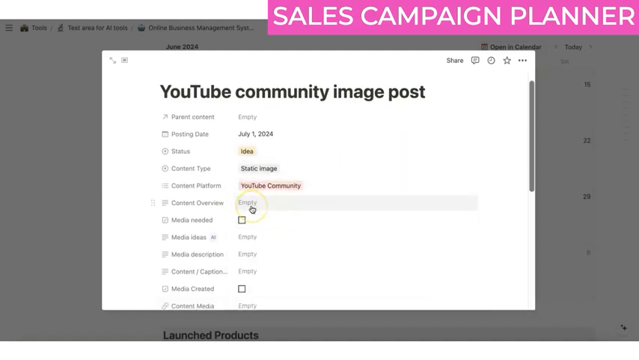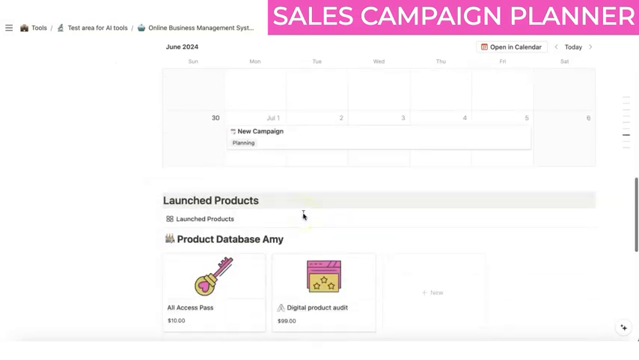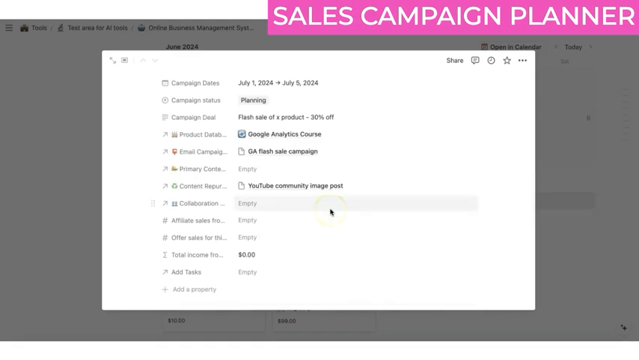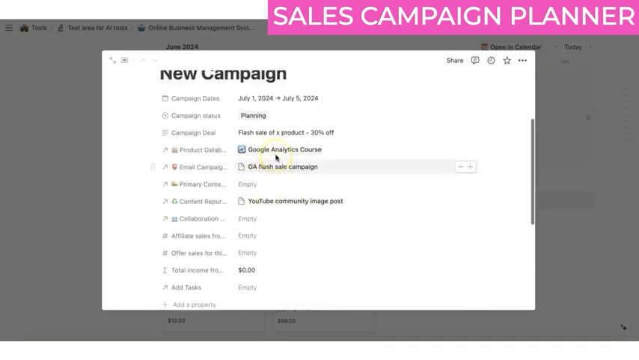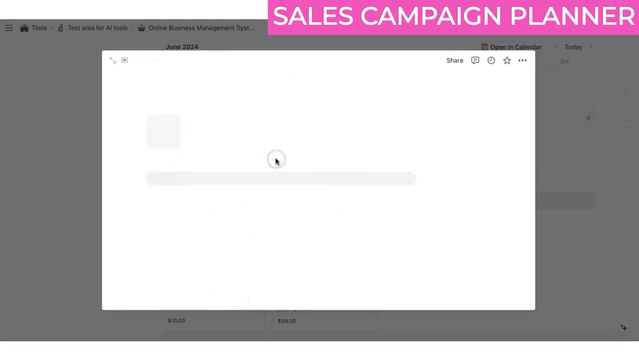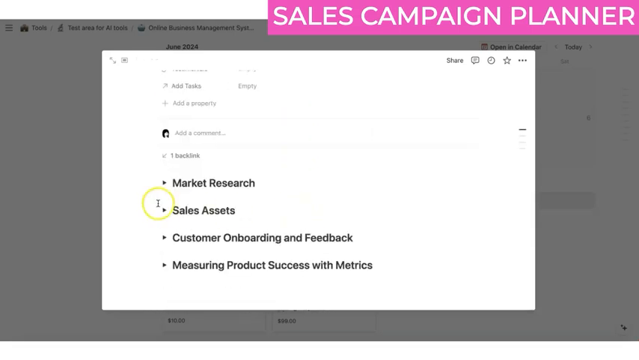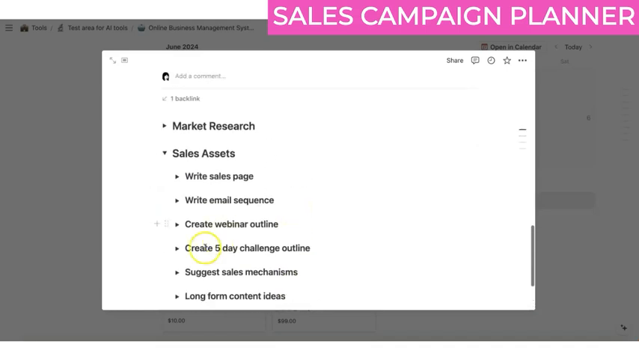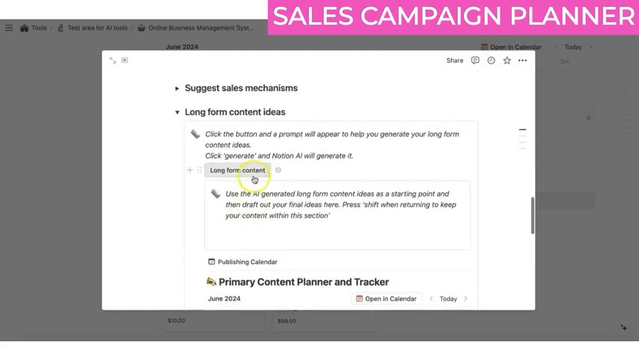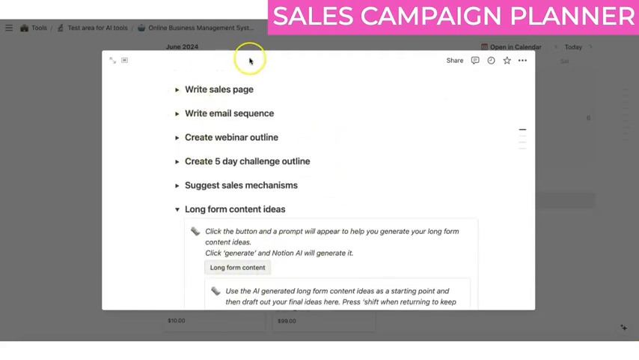And if I've got an idea at the time, I can pop it in here in the content overview and tick the media needed box. Or I can come back and do that later. So this is how the campaign planner kind of links up with everything else, so that when you're planning out campaigns, you can plan directly into these other planners. And you can go back and find ideas from your product planner. You can click into that, and you can go down and you can look at your sales assets and see if we go to long-form content ideas, we can see what's generated and pull some of that through.